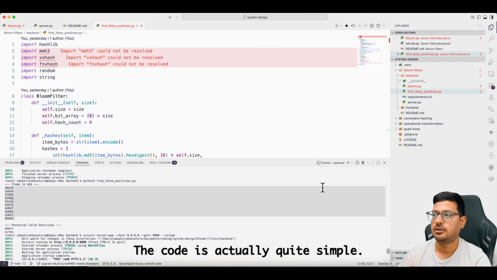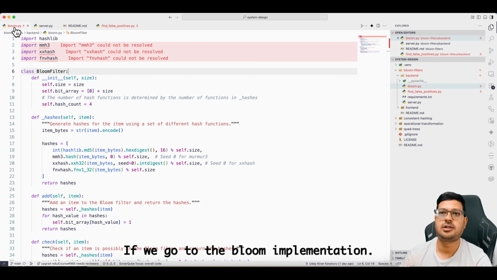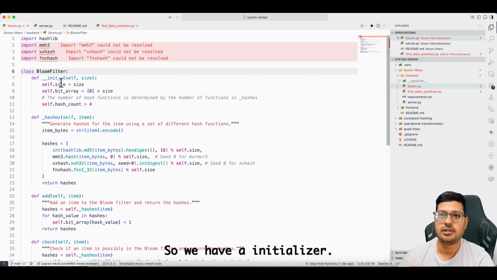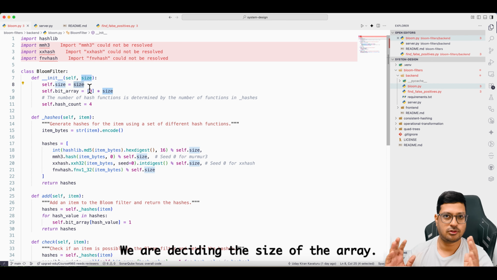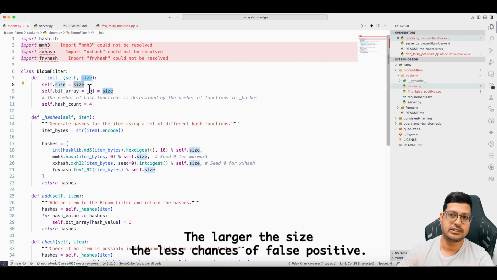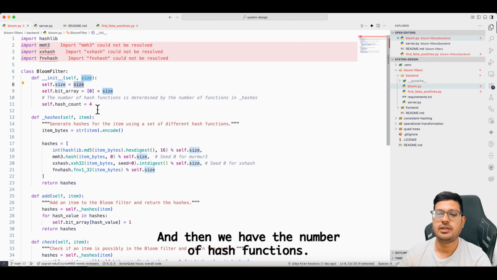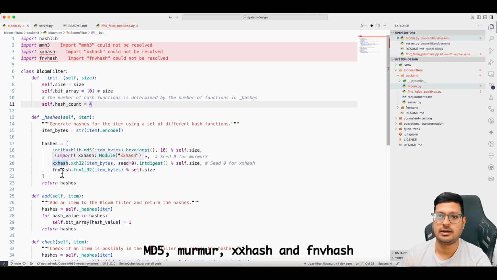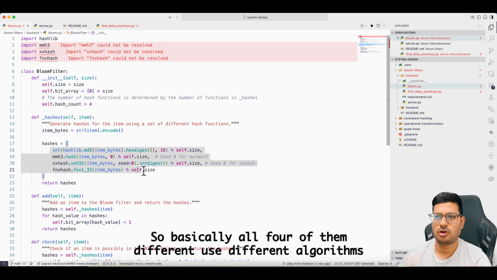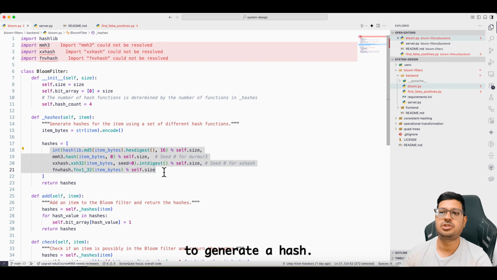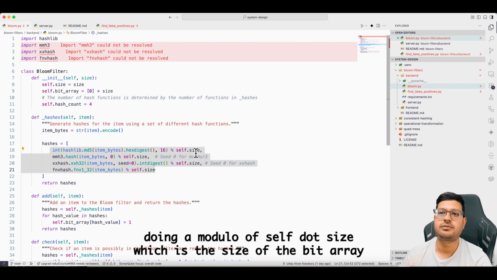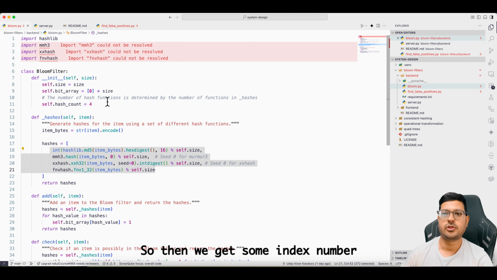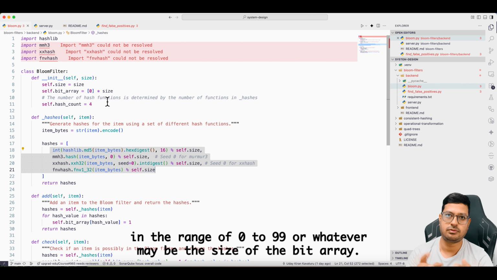Now let's look at the code. The code is actually quite simple. We go to the Bloom implementation. So we have an initializer. We are deciding the size of the array. The larger the size, the lower the chance of false positives. And then we have the number of hash functions. In this case, I am using 4 hash functions, which are MD5, murmur hash3, xxHash, and FNV hash, right? Basically all 4 of them use different algorithms to generate a hash, and we are just doing a modulo of self.size, which is the size of the bit array, so that we get some index number in the range of 0 to 99, or whatever the size of the bit array may be, right?